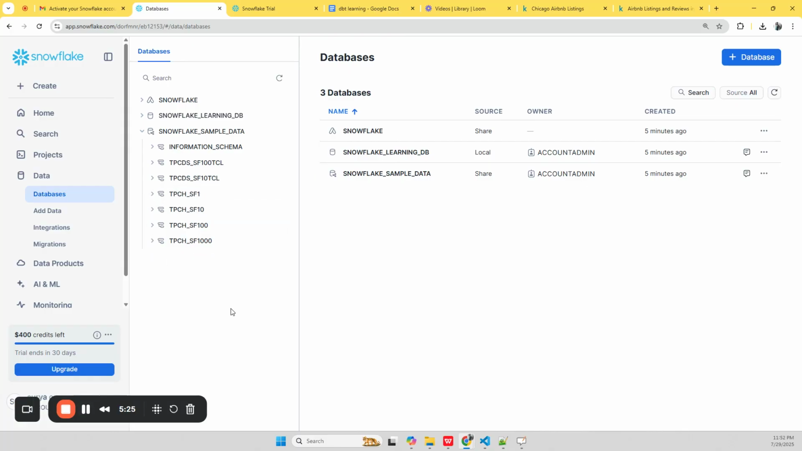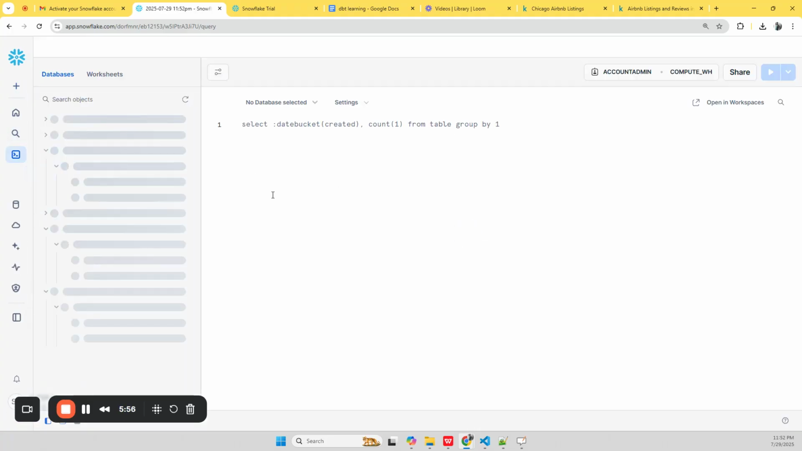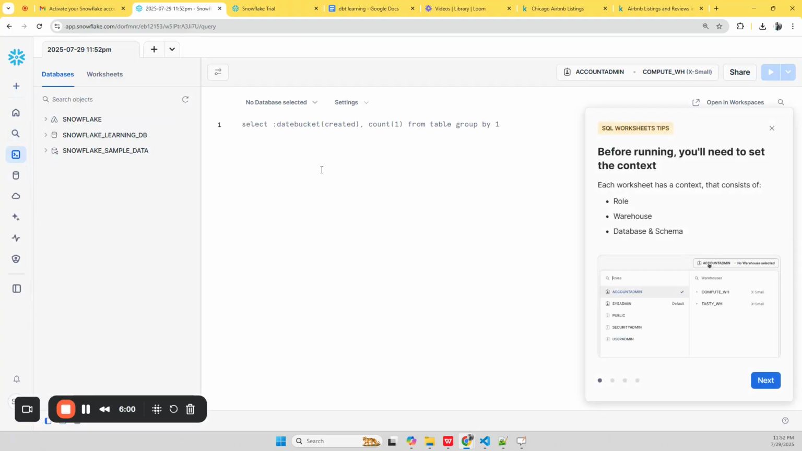Now we are going to create a separate database, wherein whenever you run your DBT model, it will create the Snowflake objects like views, tables, or materialized views in one of the databases. That database we are going to create. For that purpose, just click on Create SQL Worksheet. It will open one SQL worksheet.